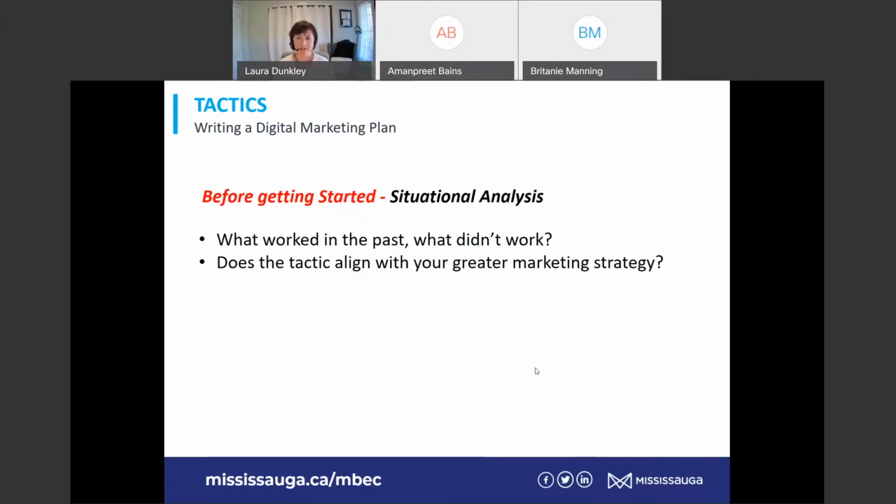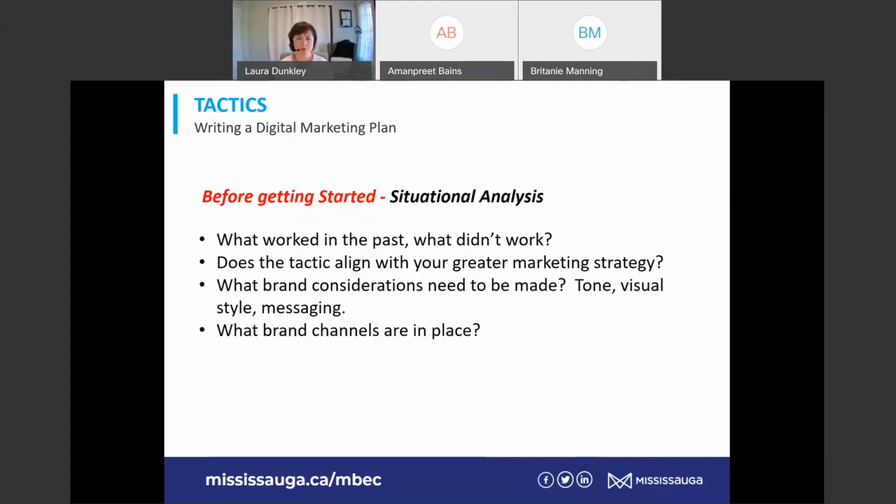And then brand considerations, style, tone, and what brand channels are currently in place? Remember, that's when we did that situational scan. What do they have? Because to start a new channel takes a lot of work. But sometimes it means jumping to another channel if it makes sense. But you have to see what works and what doesn't work. And then what's the industry norm? Is that where your target audience is?